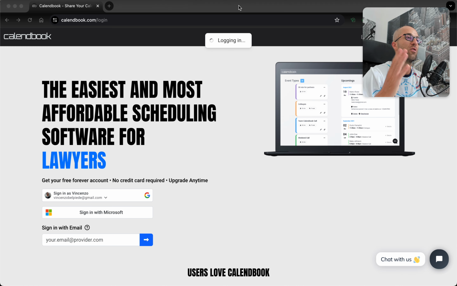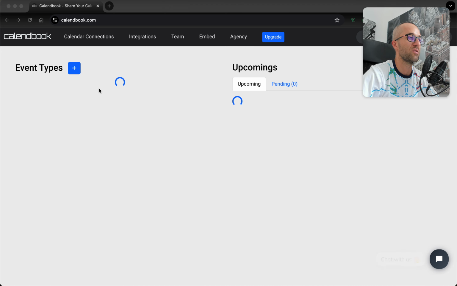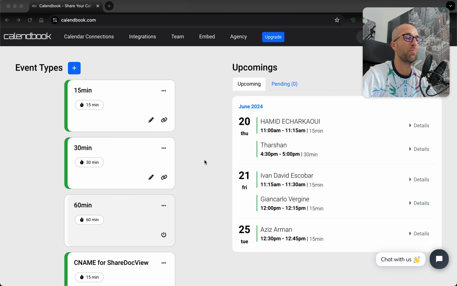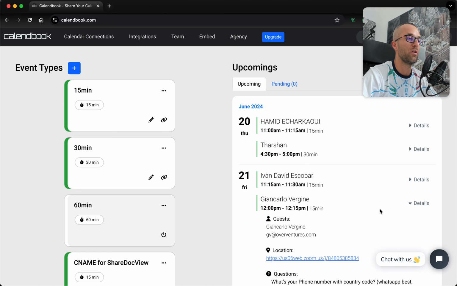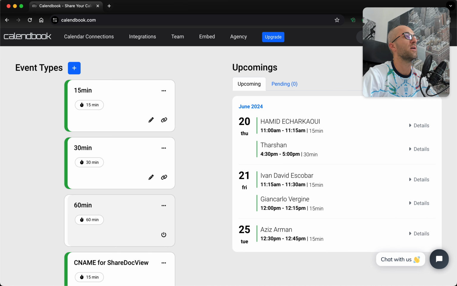As soon as you're in, you basically will see the dashboard, which is divided in two sides. On the left side, we will see the event types. The event types are what you create so that people can book you, right? You can have event types for different people, different times of the day, different durations, different companies you manage, different activities, whatever, you name it. And then later when people book you, their names will appear over here, all right? And then you will see more details in here when you click on the details side.